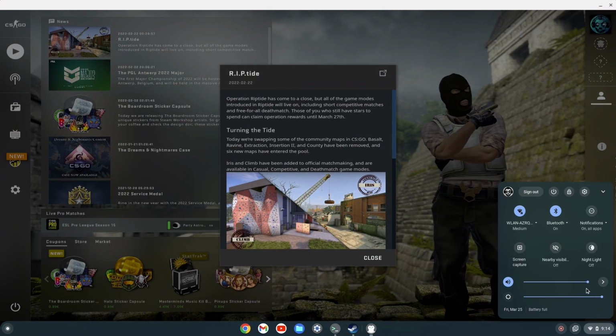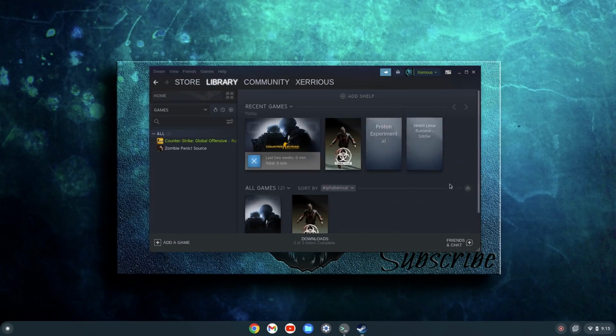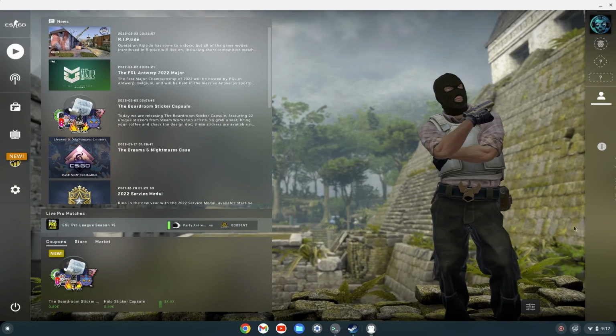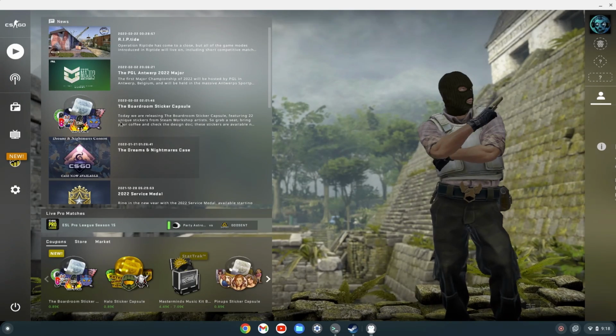If your PC or laptop is too old to run Steam games on Windows, then it will be too old to run Steam games on Chrome OS. Most probably even worse, because it doesn't benefit from the GPU.